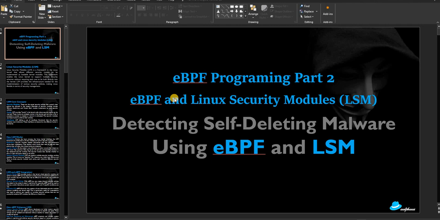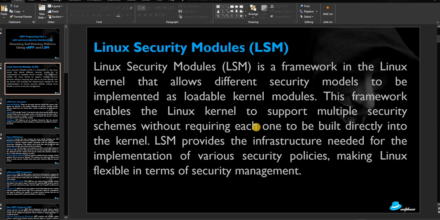And in this second part, we'll be exploring a bit more on Linux security modules with eBPF. Here I'm going to share my experience on how I developed a detection app in eBPF that detects self-deleting malware behavior. And a bit on LSM: it's a framework in the Linux kernel that allows different security modules to be implemented as loadable kernel modules.